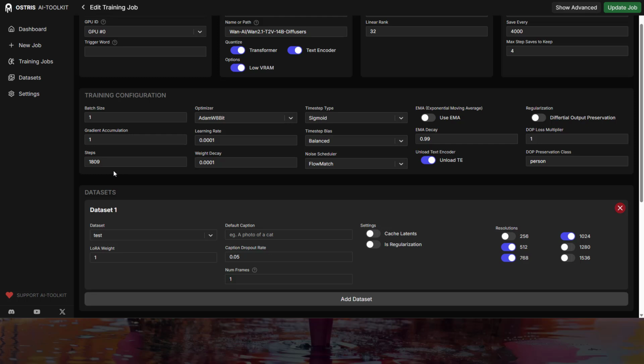Usually 1000 would be a LoRa that's lightly trained, right? If you have something very simplistic, maybe that's good enough. A good balance of steps here is 3000 to 6000, right? Within 3000 to 6000, you should have a pretty good LoRa generated.